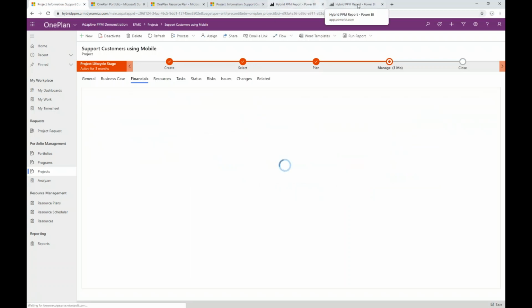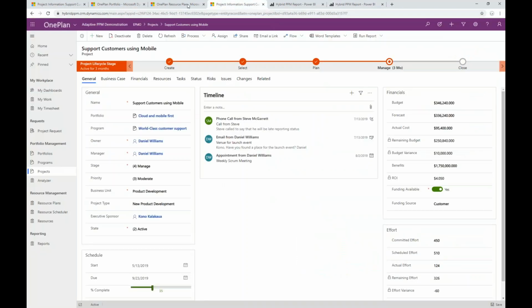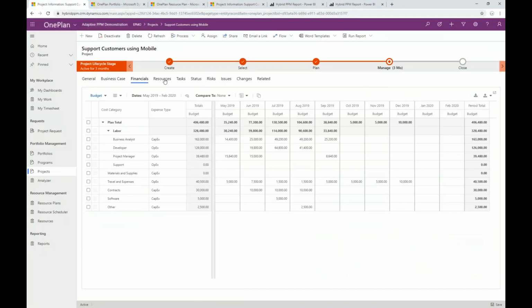Within the reporting, we also show full information about project financial health as well. So as we associate costs with those resources, and as we assign those resources to various tasks, we're able to roll up that information into a project financial health report, as we're seeing here. And that financial information is visible right here in the financial tab for that project plan.